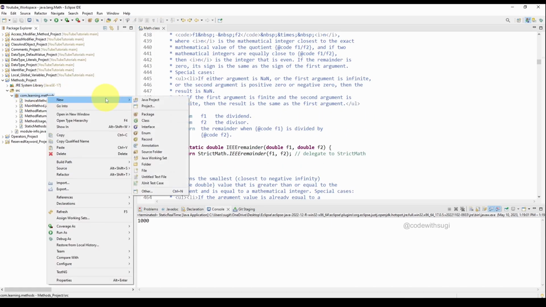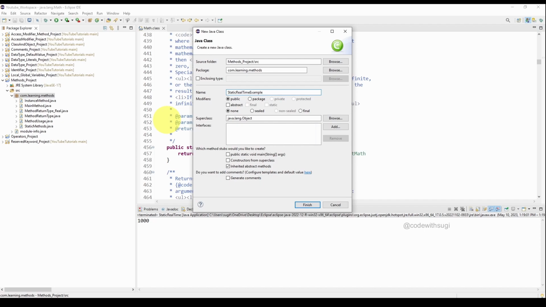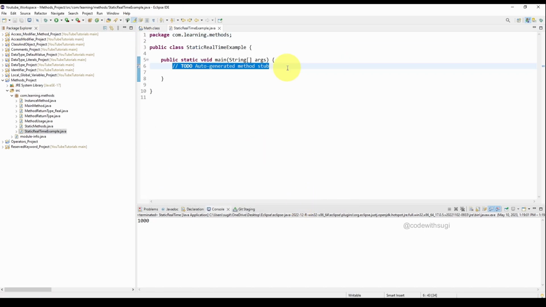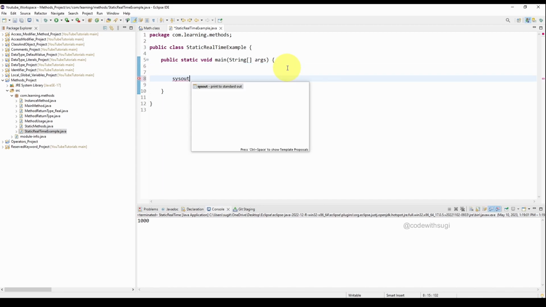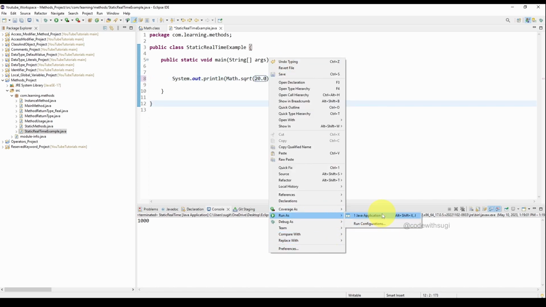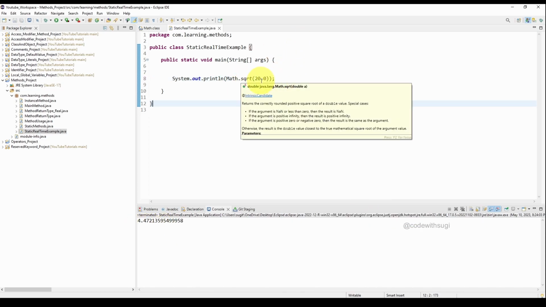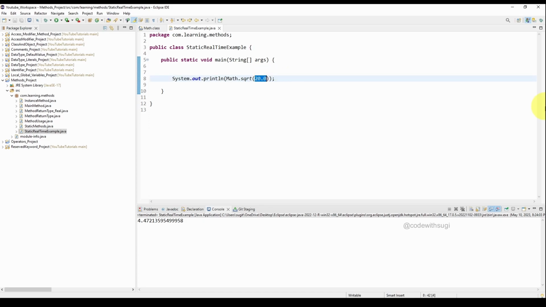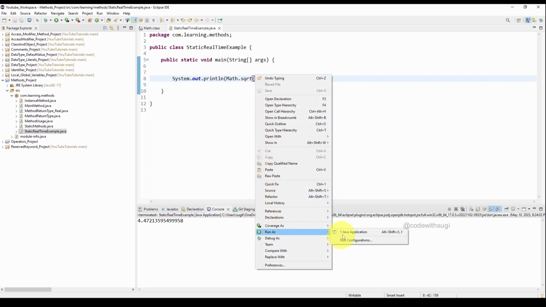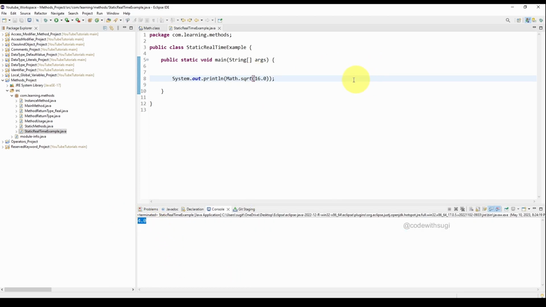Okay, let's go and create a class, static real-time example. Obviously we need a main method. First I'm going to take Math.sqrt. It expects a double value, right? So I'm going to provide a double value like 20.0. If you run this program, we will get the output for the 20. Say for example I give the value 16.0. Now we will get the exact value 4. This is how you can easily pass your value and get the output.